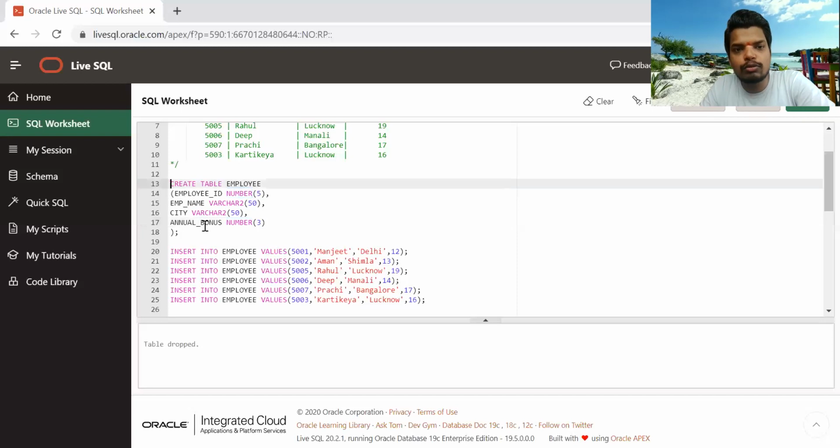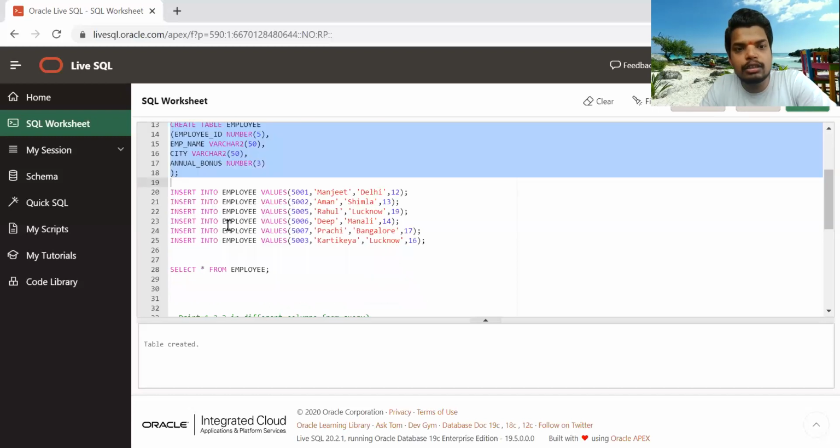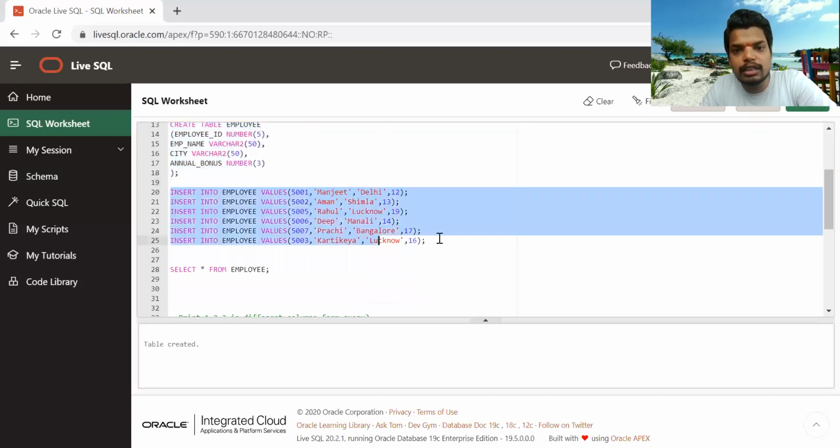Okay, so I will create this table first. This is the employee table. I will run it. Table created, you can see over here. And then see, these are the commands, these are the SQL queries, or you can say these are the SQL statements. These are DML statements, data manipulation language statements.